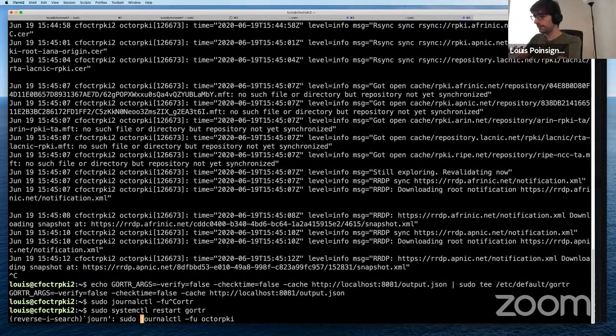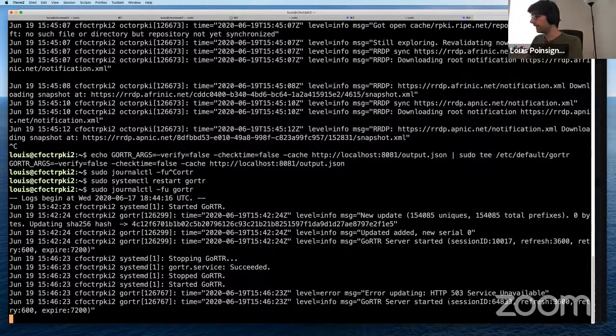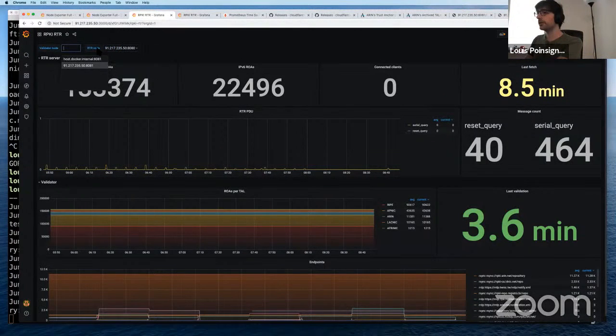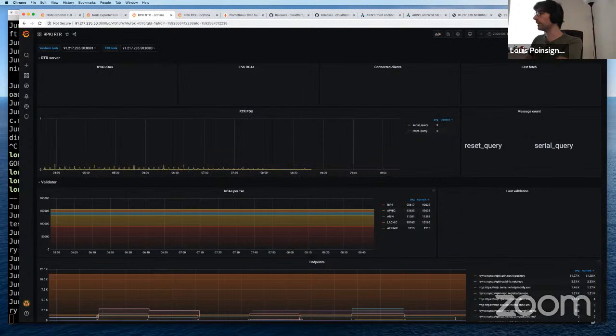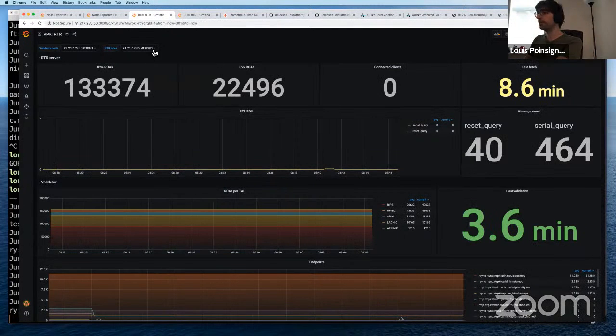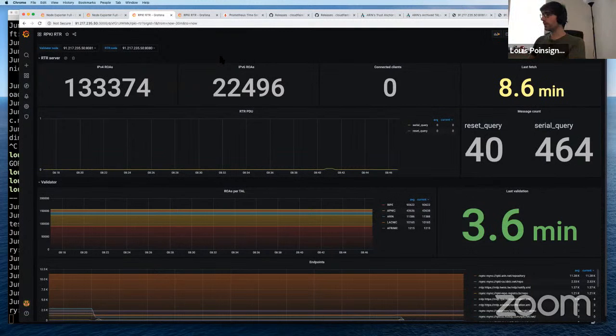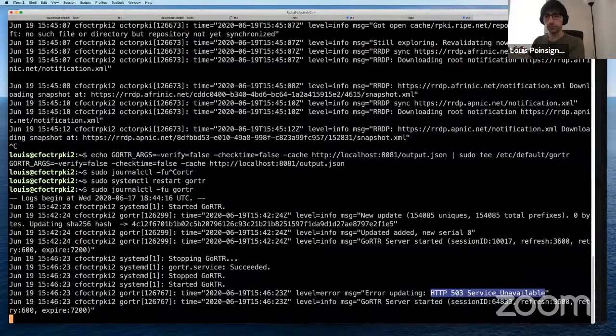We will see it's restarted. At the moment, output.json is not available because it's still fetching. But once it's ready, this will refresh and you will have all your ROAs available. I will refresh currently, and it should collect the output of the validator soon, but it doesn't seem to be available right now. And you're good to go. Now you just have to configure your routers to GoRTR on port 8283.